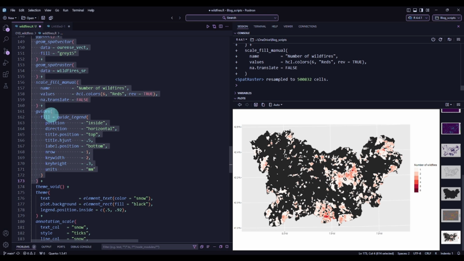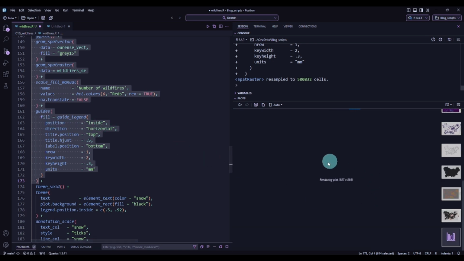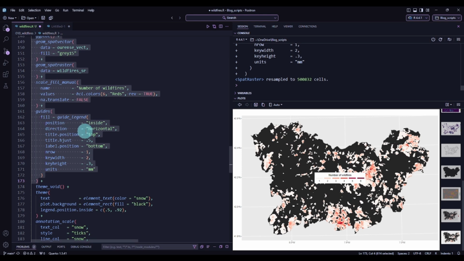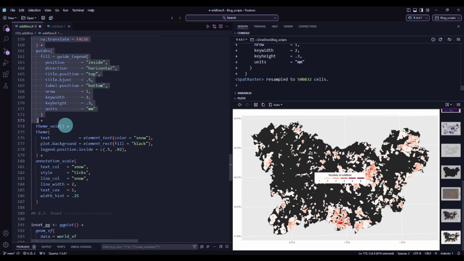So the next step with the guides function is to customize this legend. So I'm using the position inside, so it goes inside the plot. The direction in this case now is horizontal, it's not vertical anymore. The title is in the top of the legend, justified in the center. The label position is in the bottom of the legend. We have only one row and then the dimensions of the keys. Then I'm adding this theme_void, which will take away all the background color and the axes.